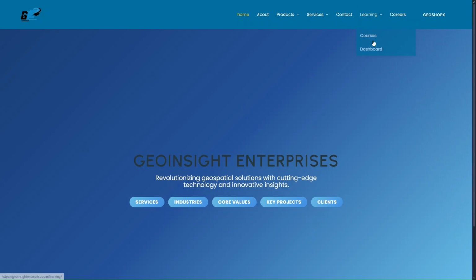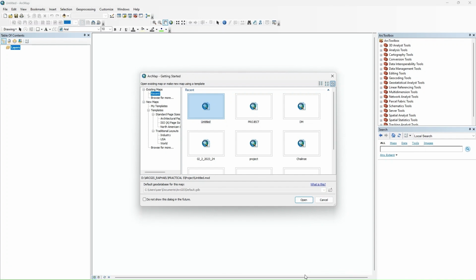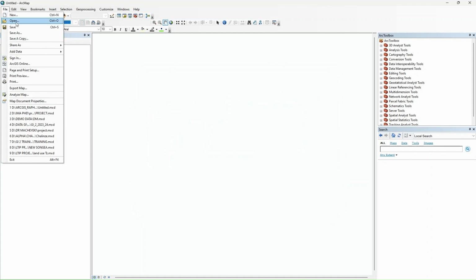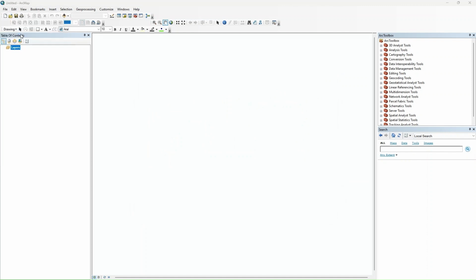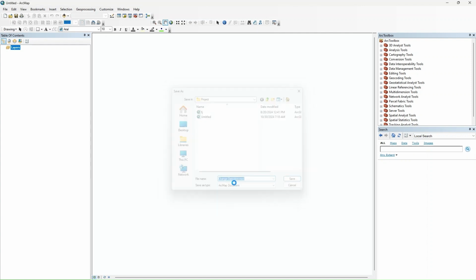So first we are going to open up our new project. I'm going to open my ArcMap and create a new project. First, I'm going to change the name of the project from untitled to change detection. You'll see here at the top, the name has changed from untitled project to change detection. And I'm going to add now my layers.